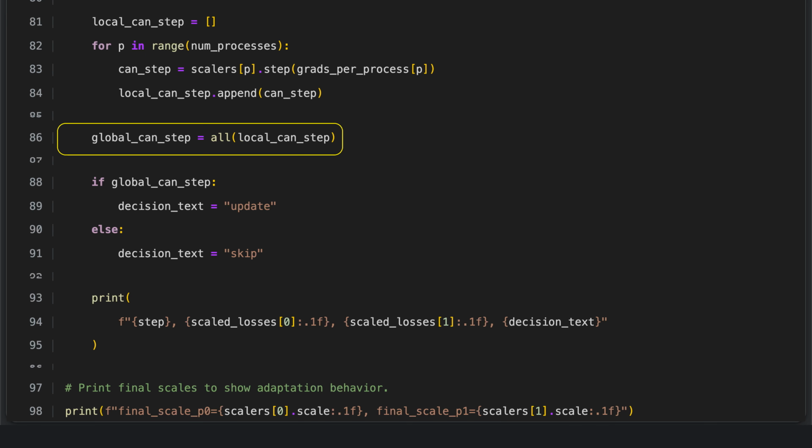The code uses a list of true or false values to represent whether each process can safely apply its update without causing overflow. It then uses a function that checks if all values in this list are true. If every process is marked as safe, the system concludes that all processes can proceed. In that case, it allows the global update to take place.